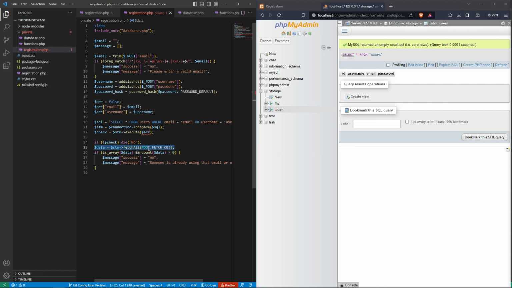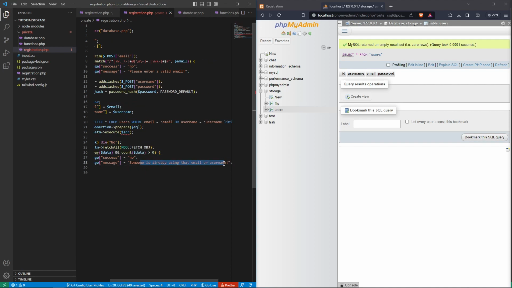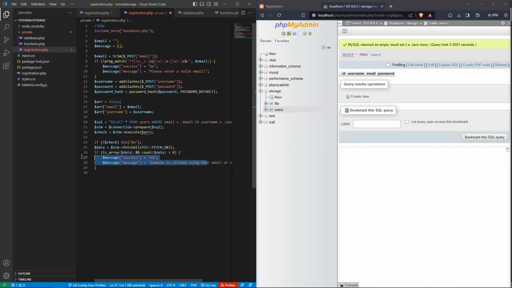After that, I will fetch with the fetch object everything and save it into this data variable, and I will check that if there is more than basically nothing in this data variable, then someone is already using that email or username, so you cannot register with that.